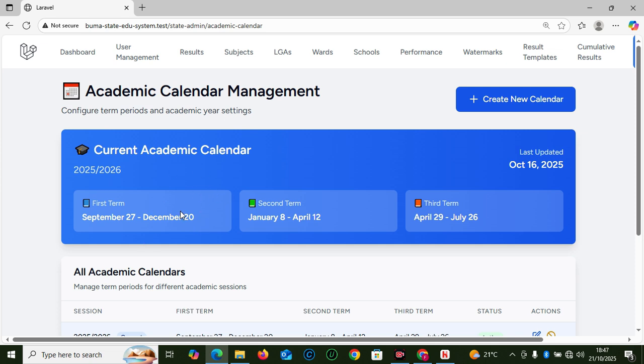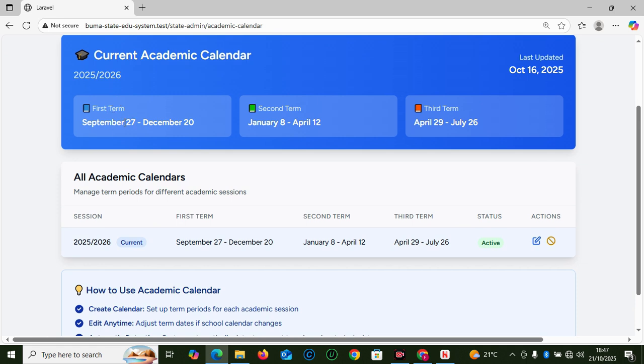So this is where we set up the session, then the academic session. Here, you can create a new calendar if you want to start here, but I've already created one. I've set it to be September 27.